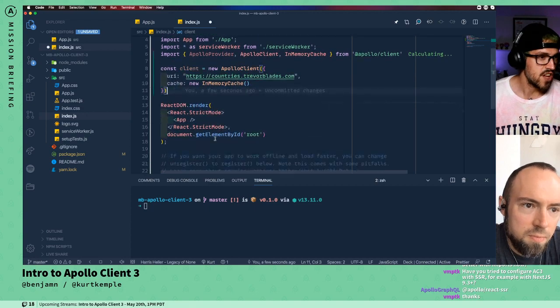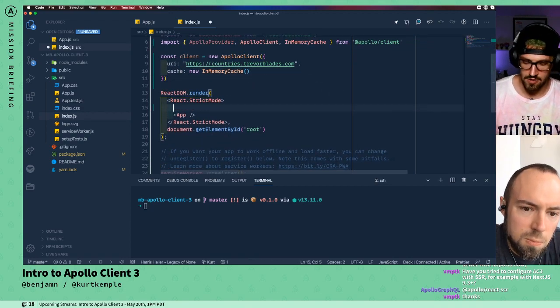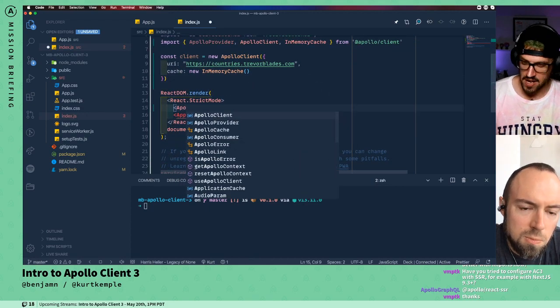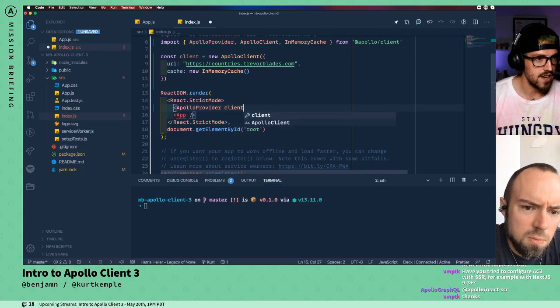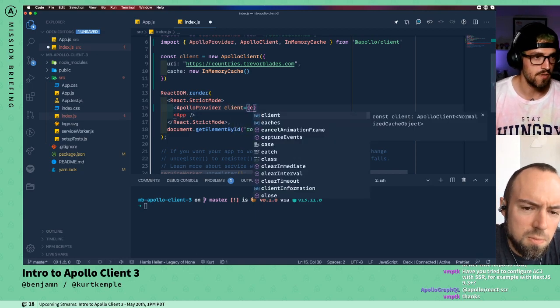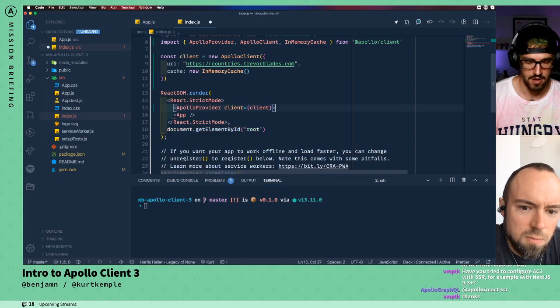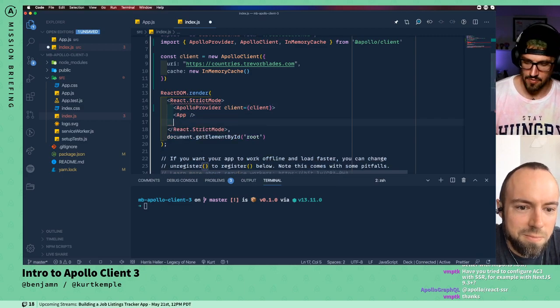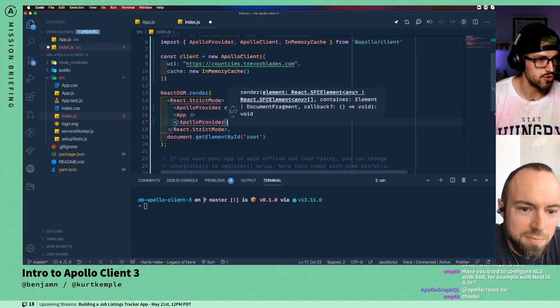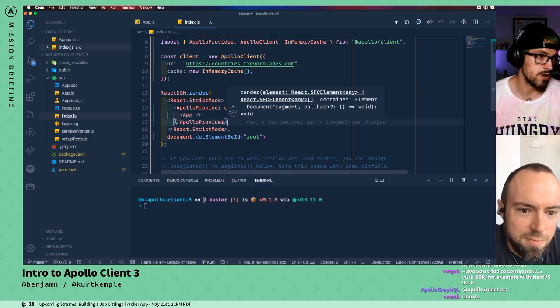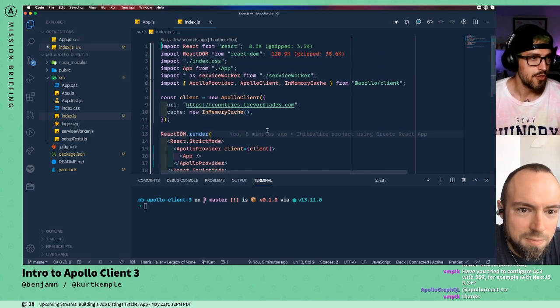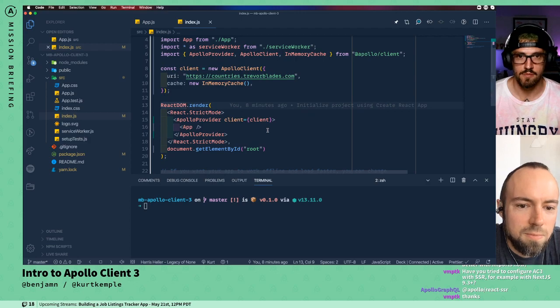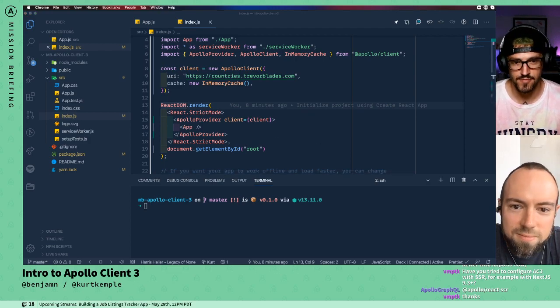So now we have this. Now we are going to add our Apollo provider, and we're going to give it the client, and we're off to the races, really. And so now this is what it is like to configure Apollo Client 3.0 in a React app. We're done. Pretty sweet.